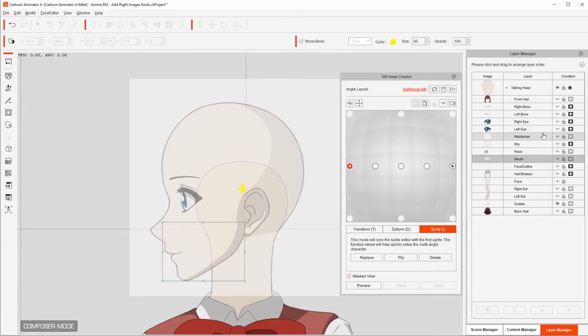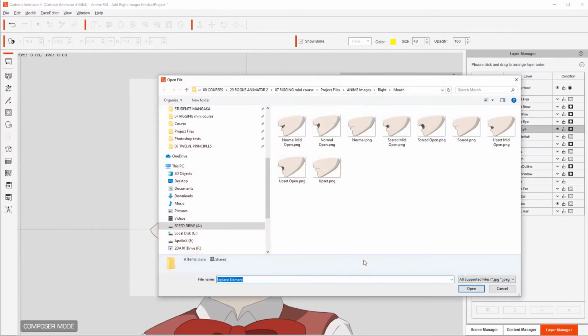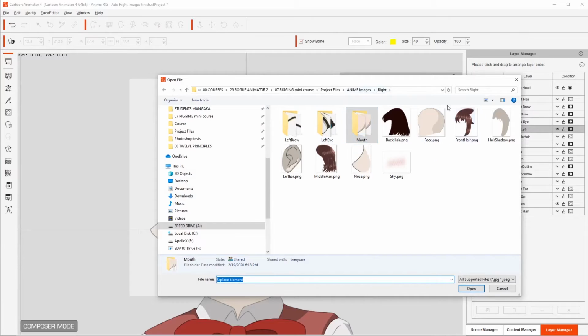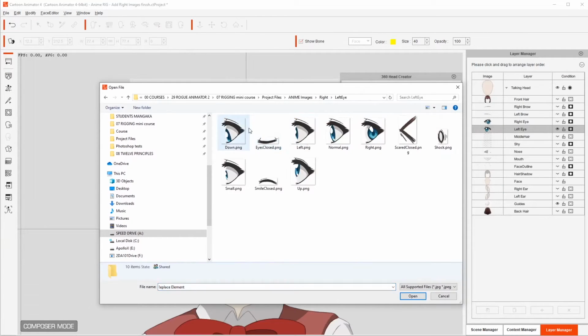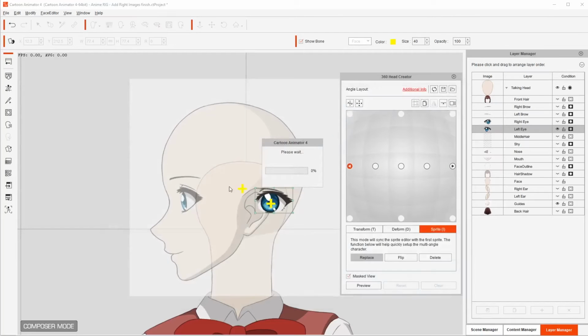I hide the mouth. Then I'm gonna start with the left eye. Is it the correct angle? Yes. Then replace. And then it's the left eye. Very good. And then select normal. Very good. Let's put it in place. Really good. Then I'm going to show the right eye.